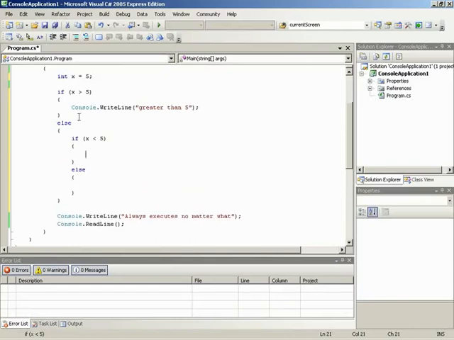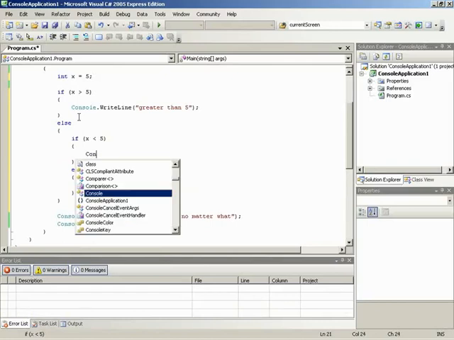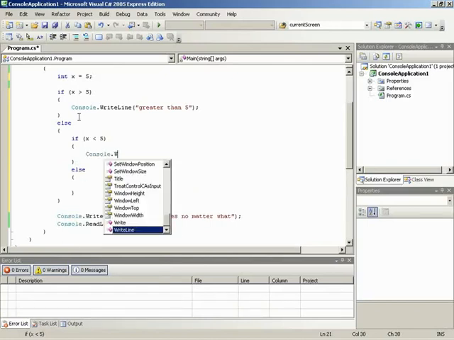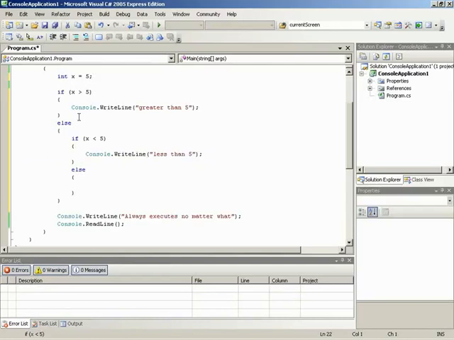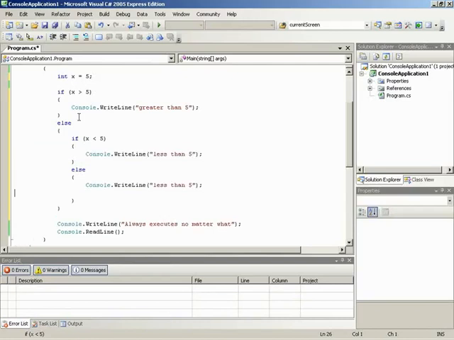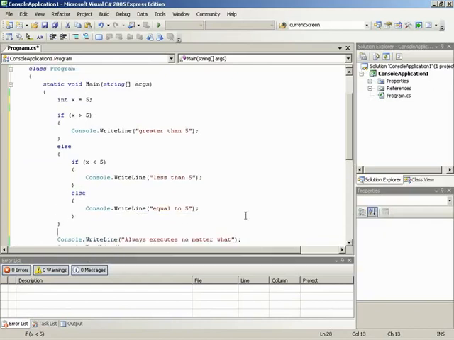All right. So if x is less than 5, we can just simply say less than 5. Console.WriteLine, and we'll say less than 5. And I'm going to just copy this line into the else. Sure. And inside of this, if it was not greater than 5 and was not less than 5, then x must be equal to 5. All right. And that should be looking good.